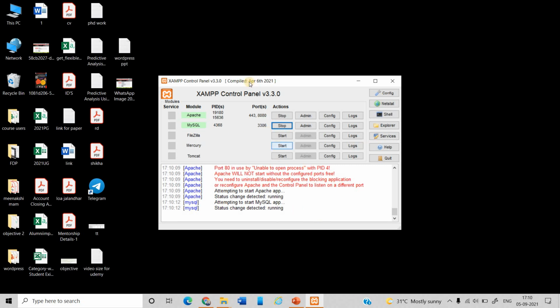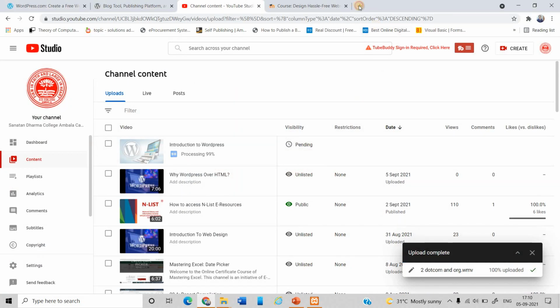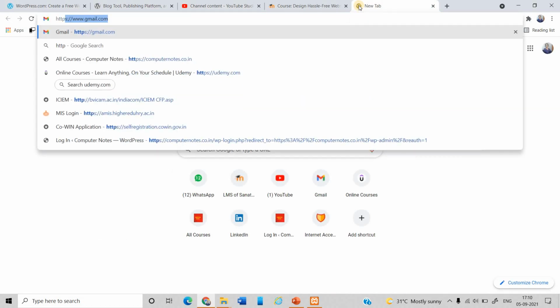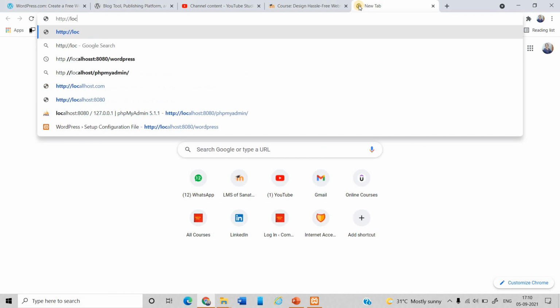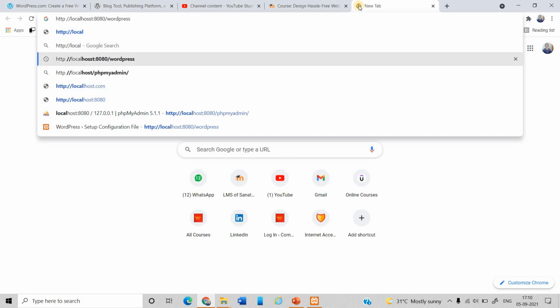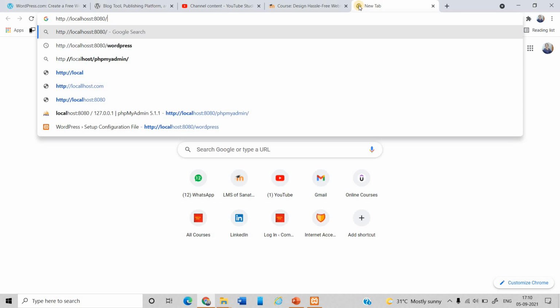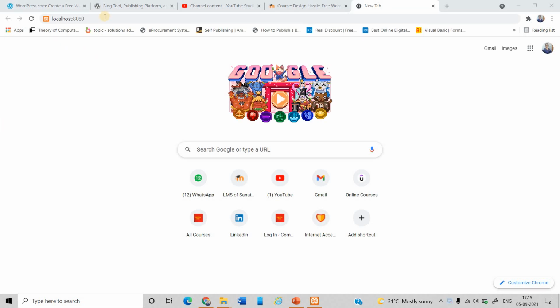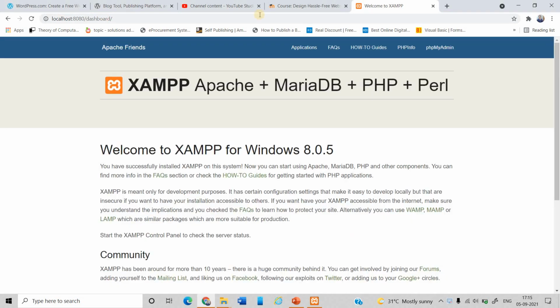To check whether XAMPP is working properly or not, in your browser just write http://localhost. You have to write 8080 for that. I'll type localhost:8080 and press enter. It will show me the XAMPP Apache server, or you can say a dashboard, and by this window you can tell that XAMPP is successfully installed on your machine.